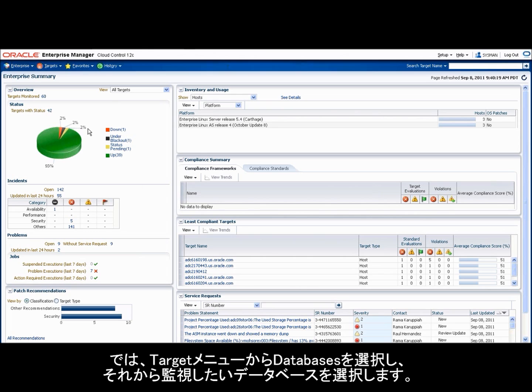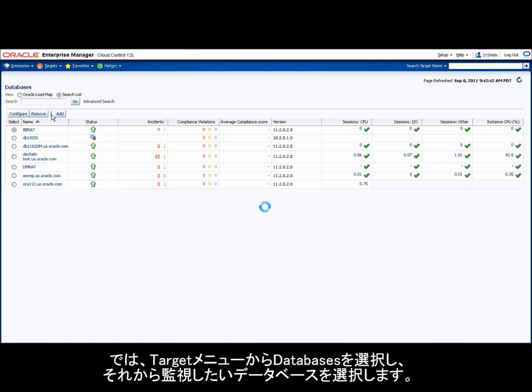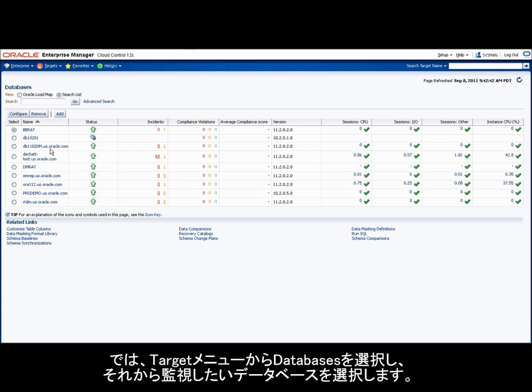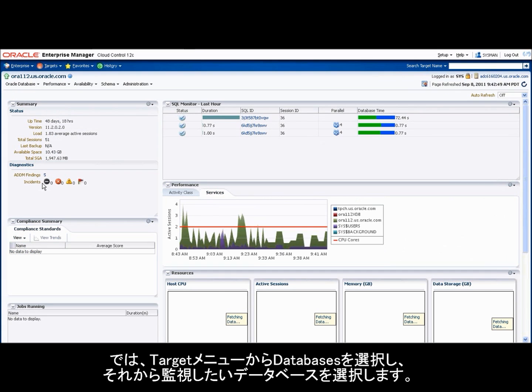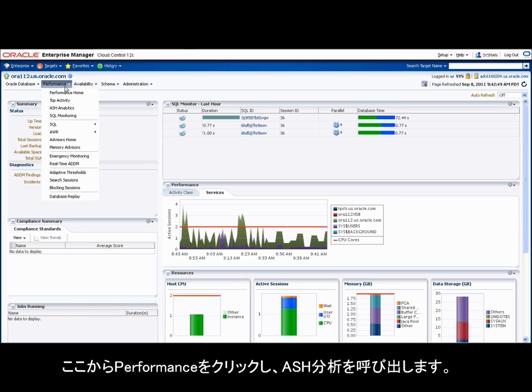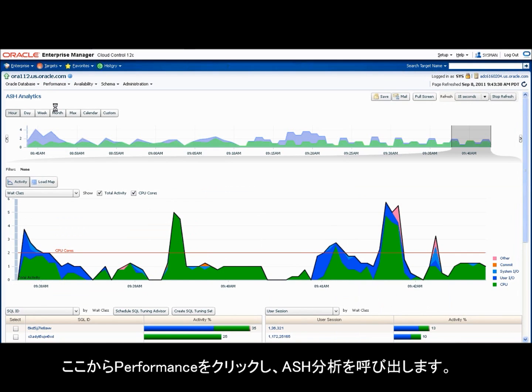Okay, so from here, let's go to the Targets menu and select Databases. Then select the database you want to monitor. And from there, click Performance and ASH Analytics.